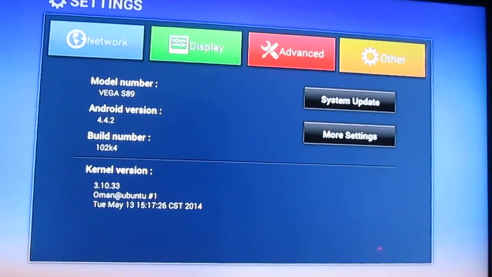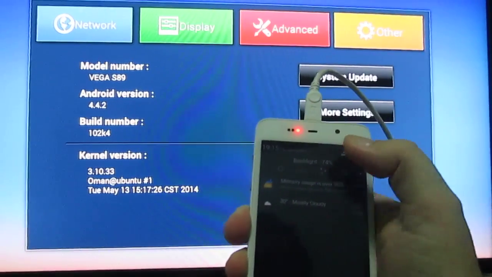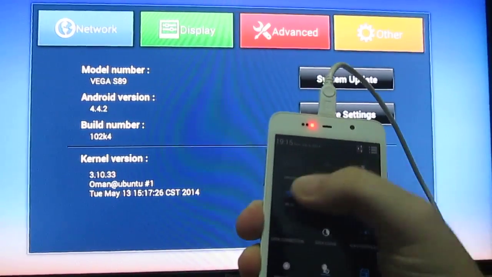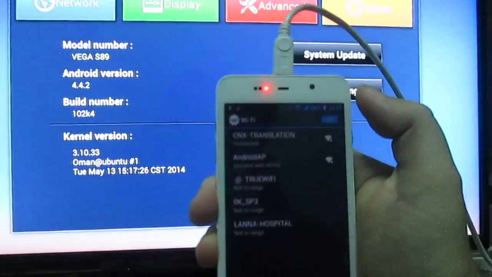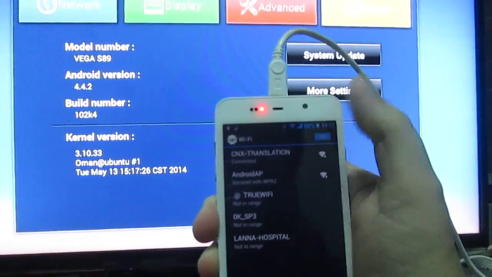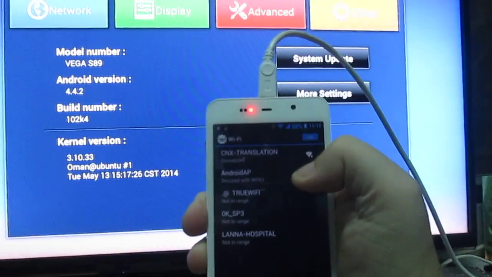Okay, now back on the phone. You can go to the Wi-Fi menu. Okay, the first one is CNX translation, which is my Wi-Fi router, and Android AP is the hotspot.